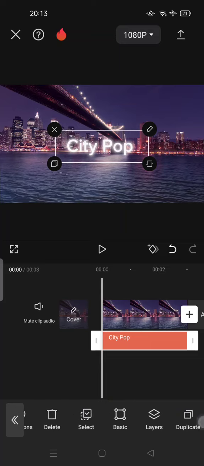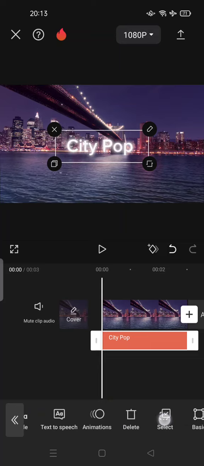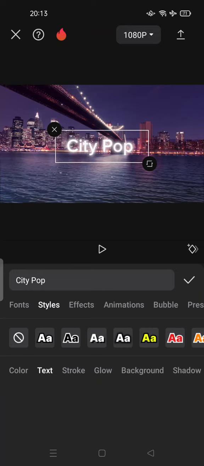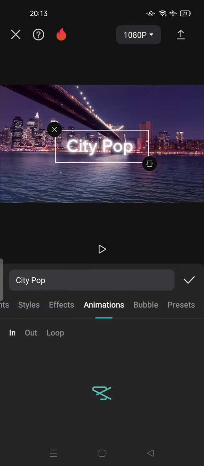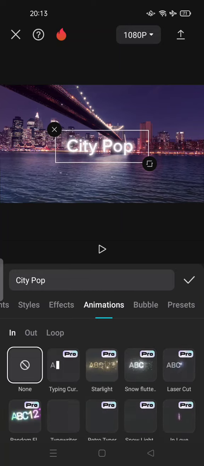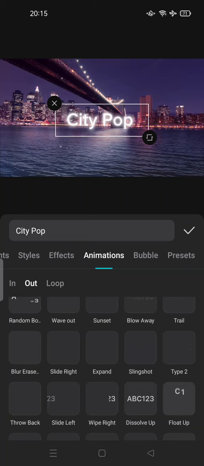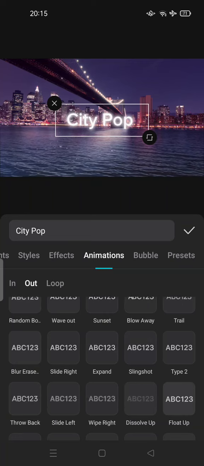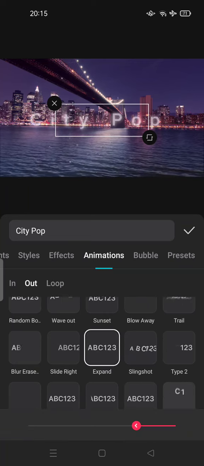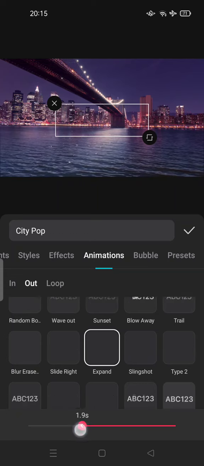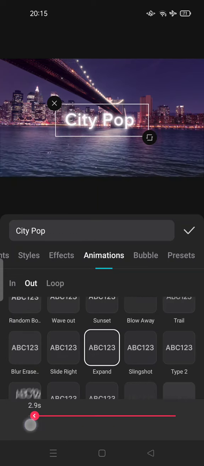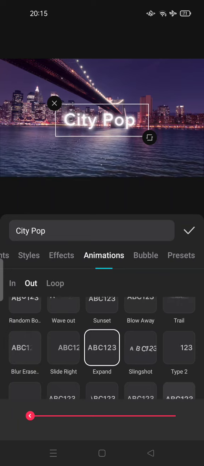Try to search animation in here. This one, animation. The out one, try to search this expand. Try to use this expand. So you can try to 3 second.